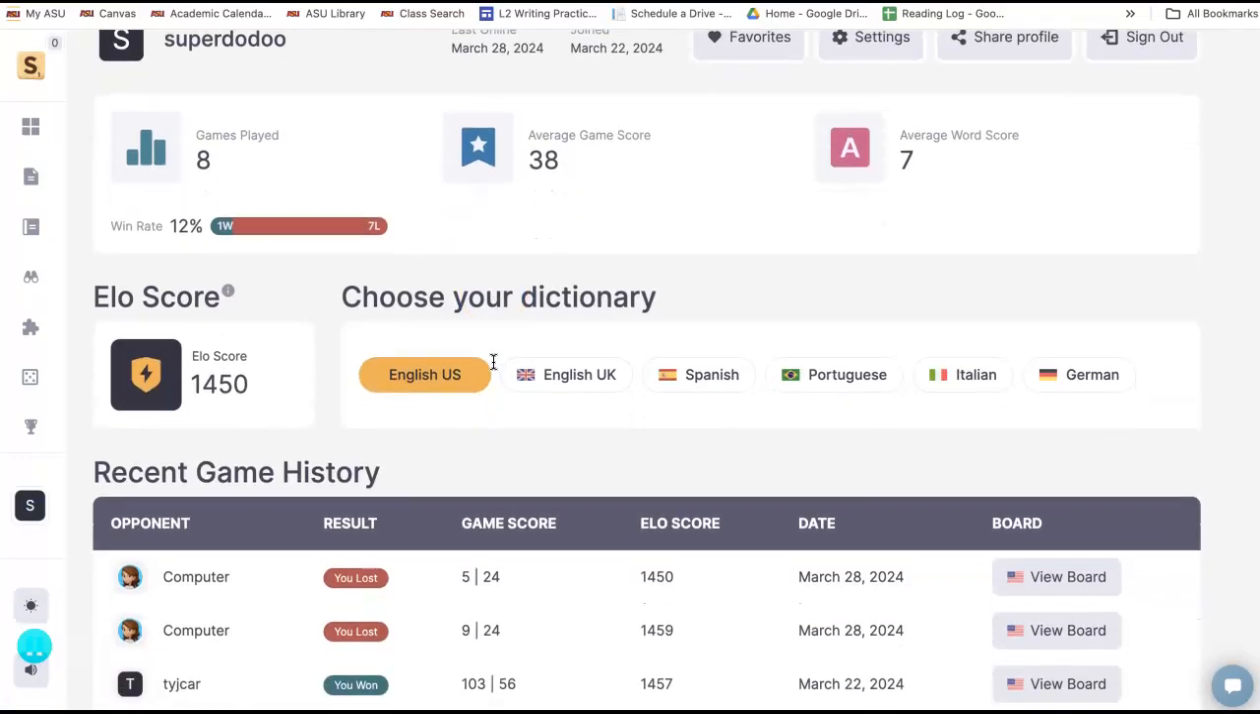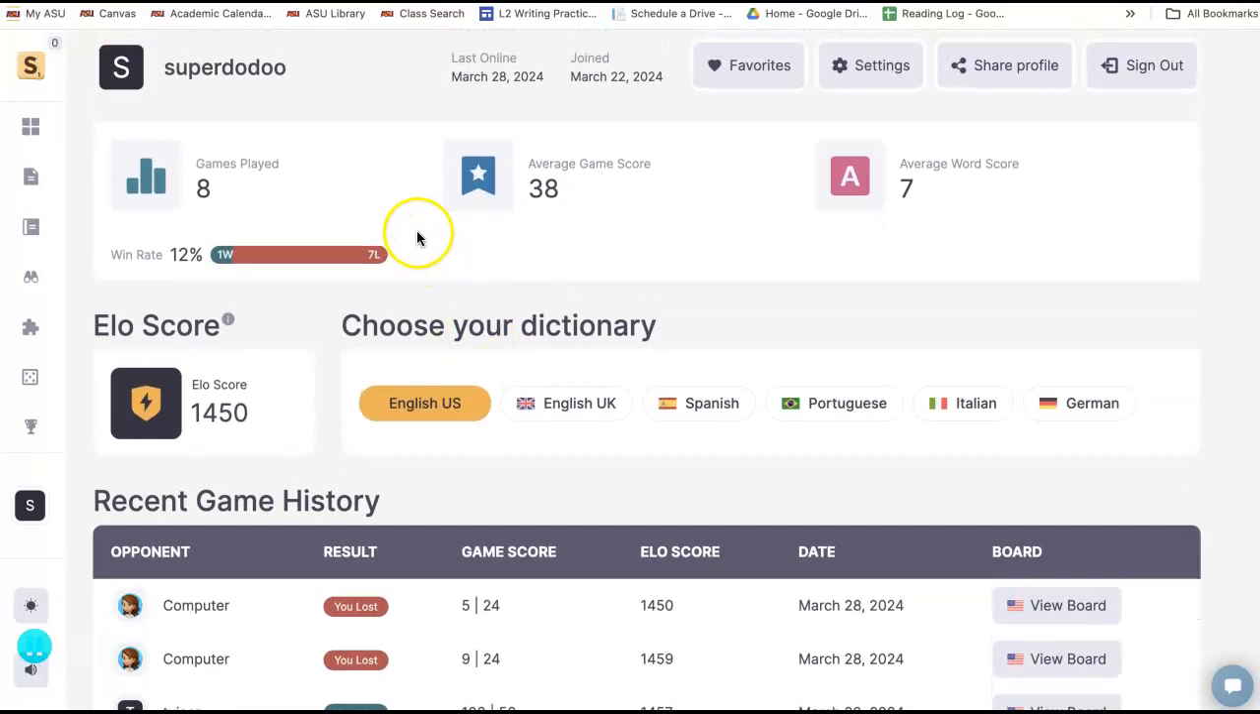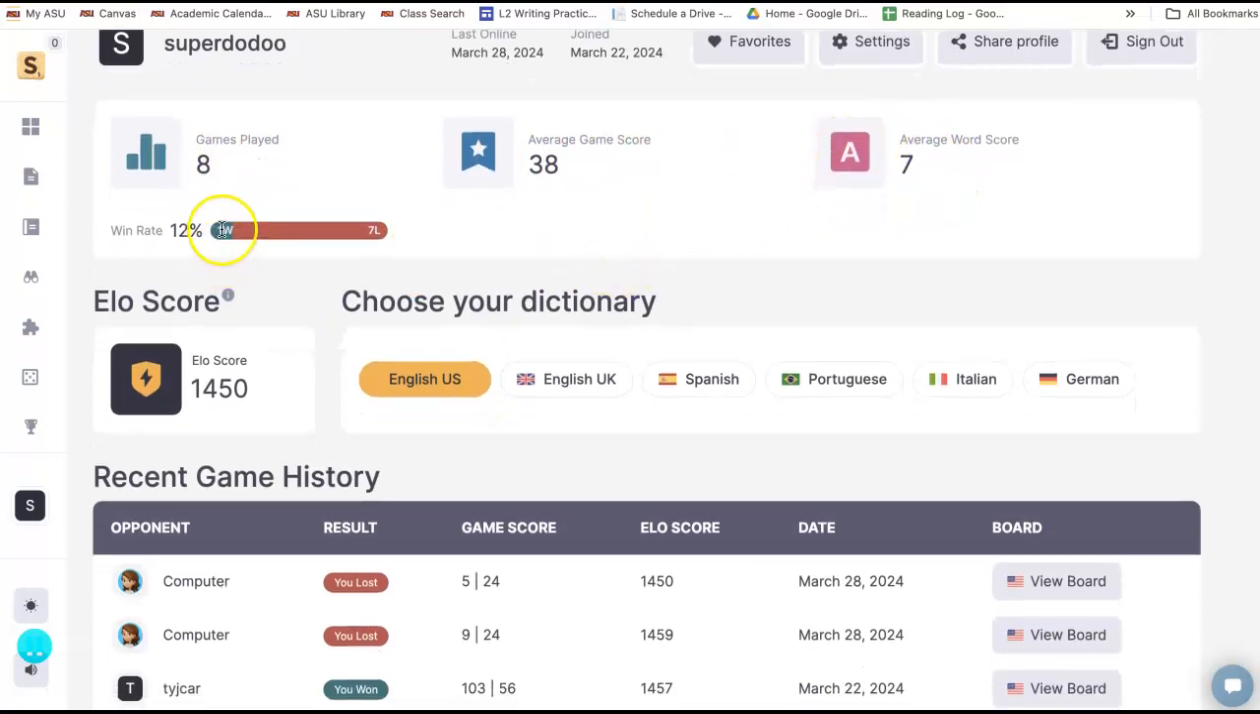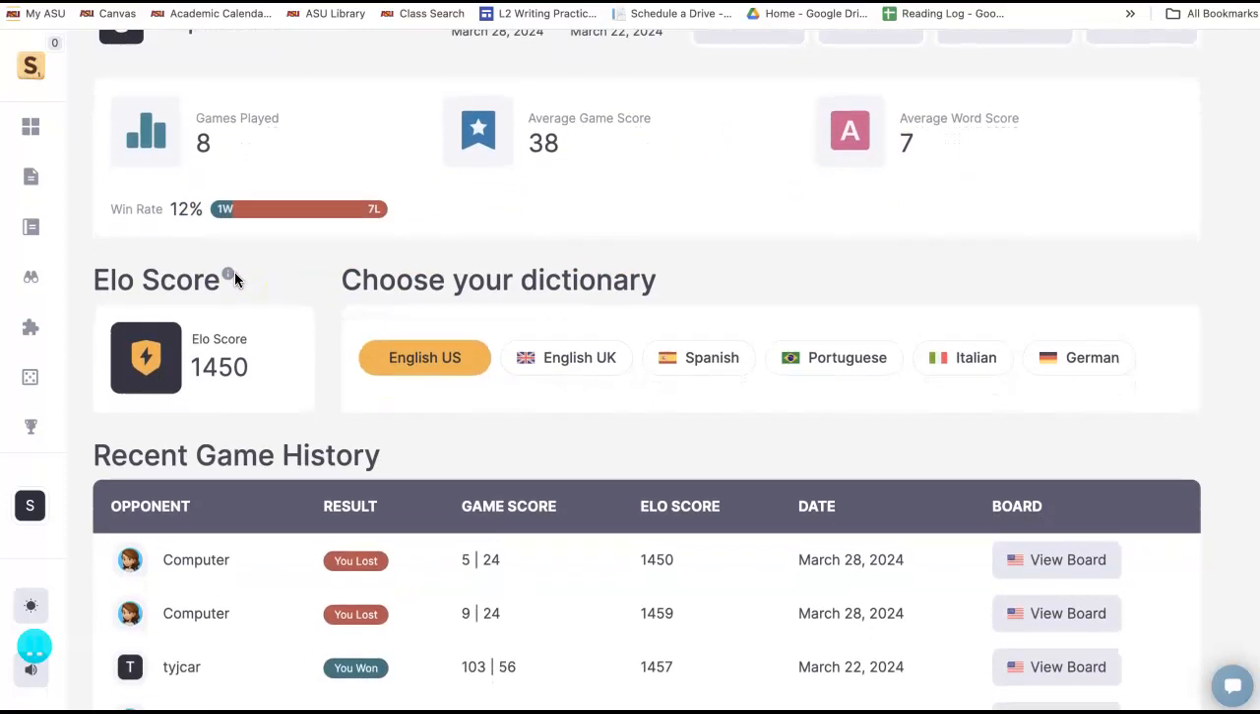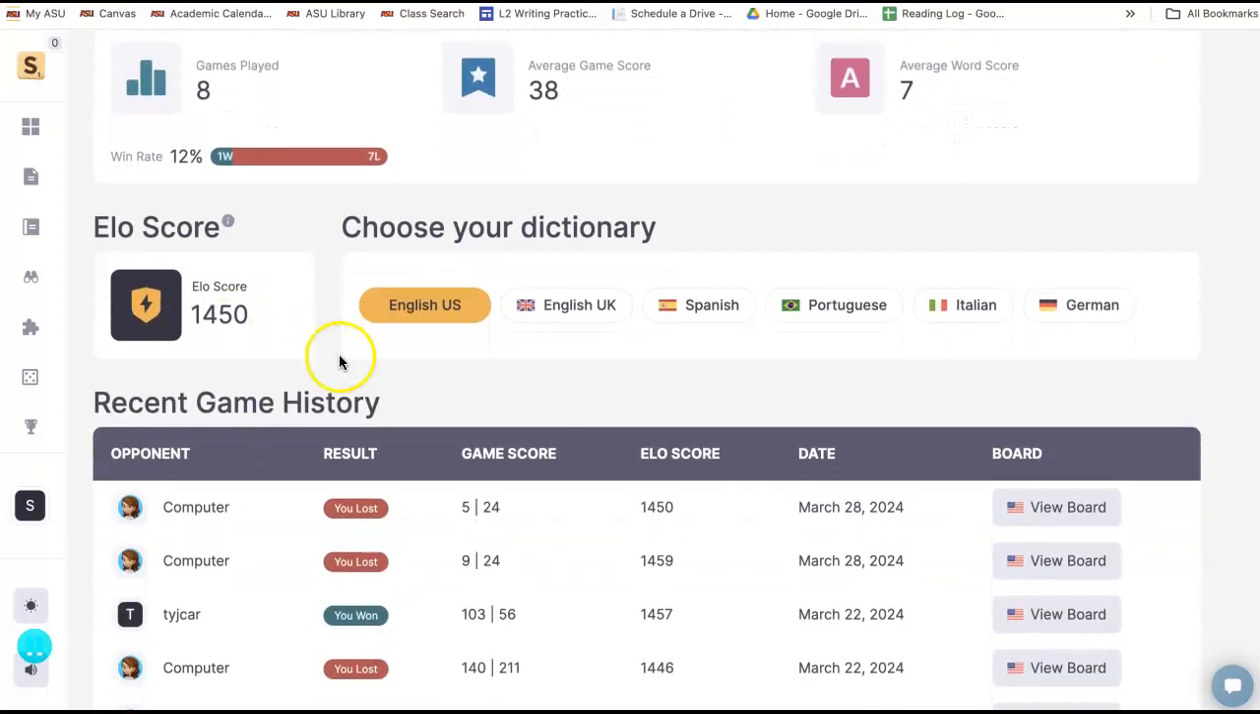So this is my profile. It has my game record. I have played this many games. This is my average game score, not too good. Average word score, not too good either. I've been losing most of the games that I played. This is my ELO score.